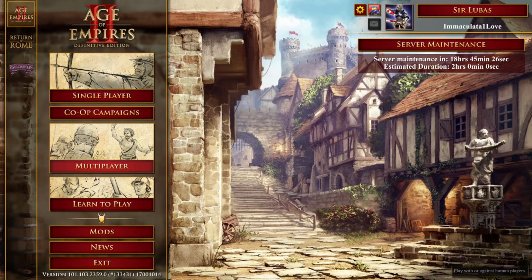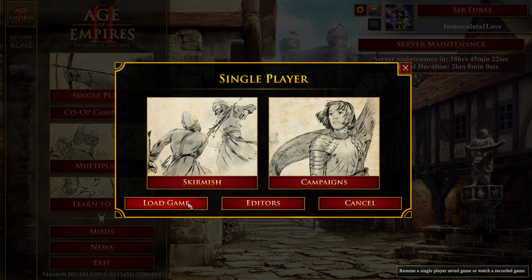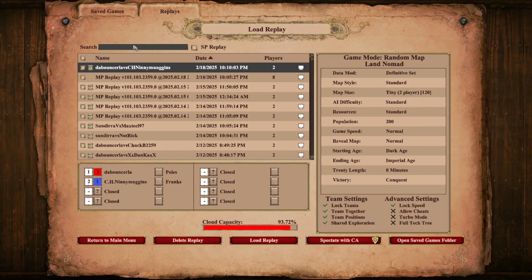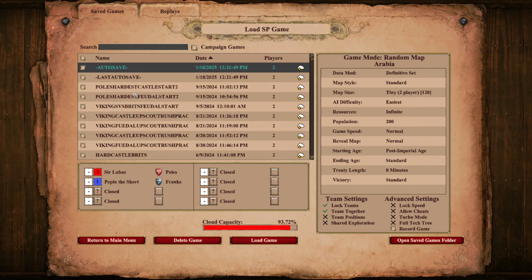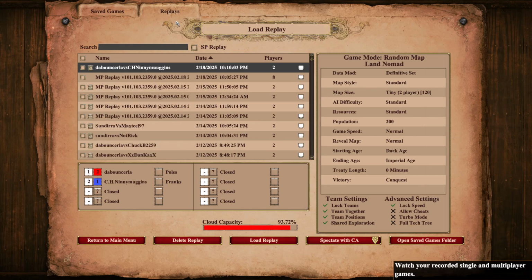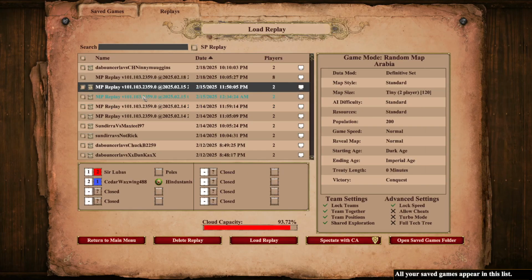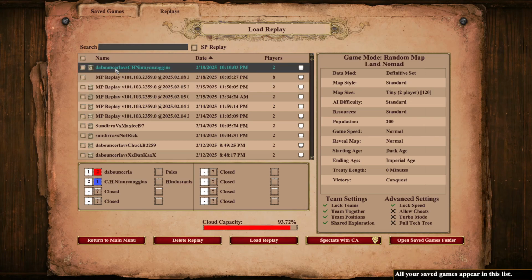Then you go into the game and you click single player. You hit load game and you go to replays. Here on your replays you have all of your saved games, including ones like this one, the last one I played and the one I showed you earlier. I'm not going to download it because I already have it here, so I can play it from here. But at the top is the game I just downloaded and named.